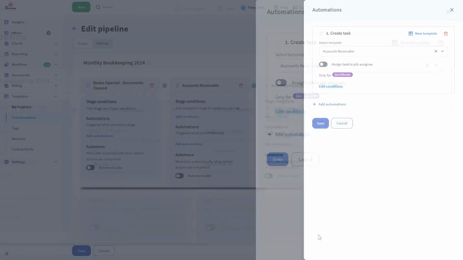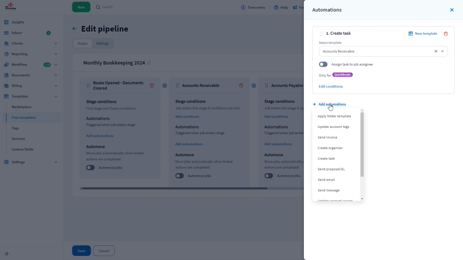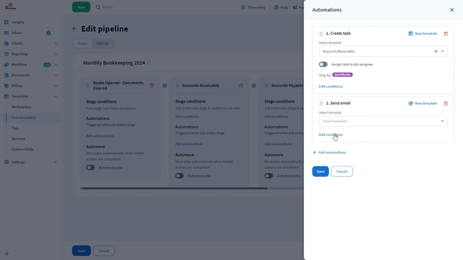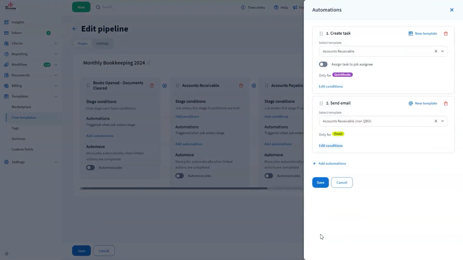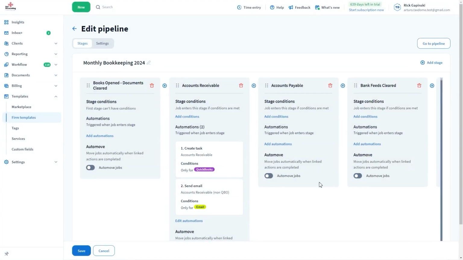QuickBooks tag. Now, I'll do the same with the Send Email automation that I'll use to request payment documents. I'll make it conditional, but I'll choose the email tag this time, meaning this email automation will only trigger for clients with the email tag. Now I can have both types of clients in this pipeline, and only the relevant automations will trigger for them.